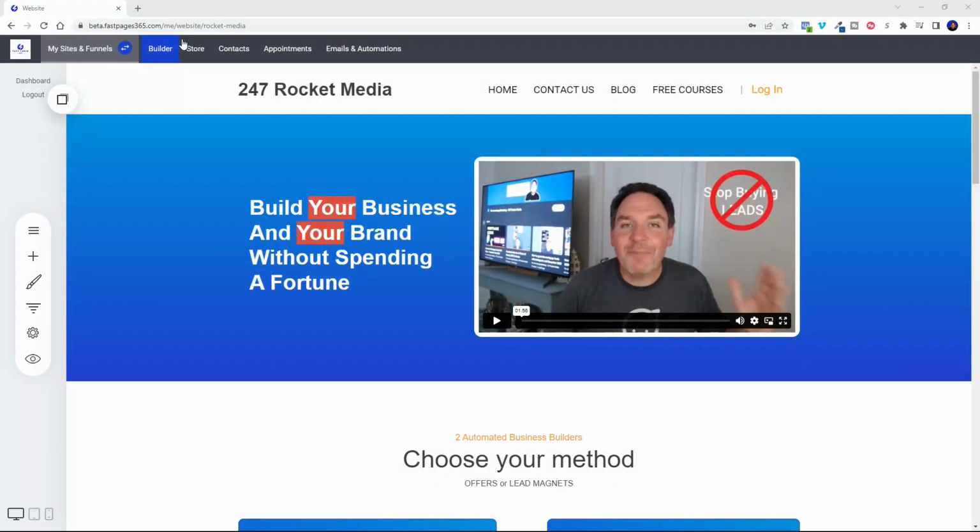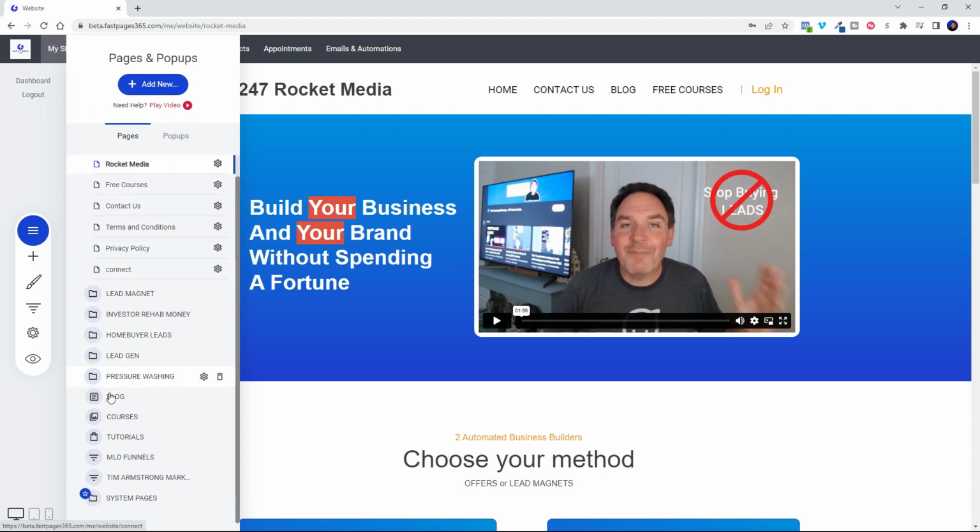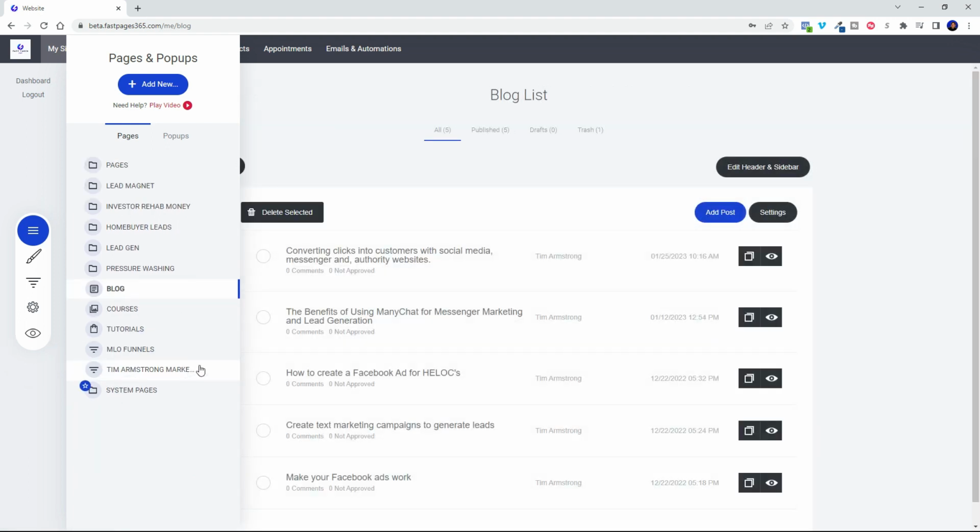Today I'm going to show you how easy it is to set up a new blog post in the FastPages365 web builder. So here we are logged into the builder. Now what we're going to do is come over here to the pages icon in this far left menu. We'll go over here and you'll see all the different pages that we've got set up, and here is our blog post. Let's go ahead and jump in there.